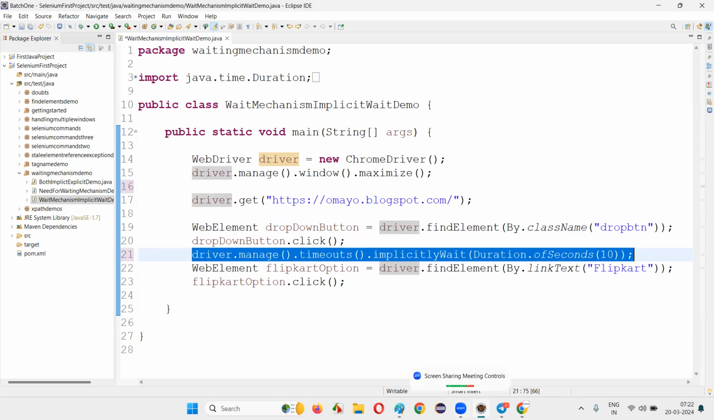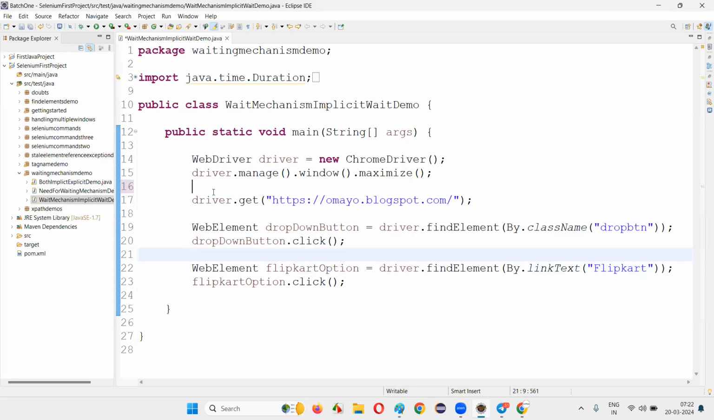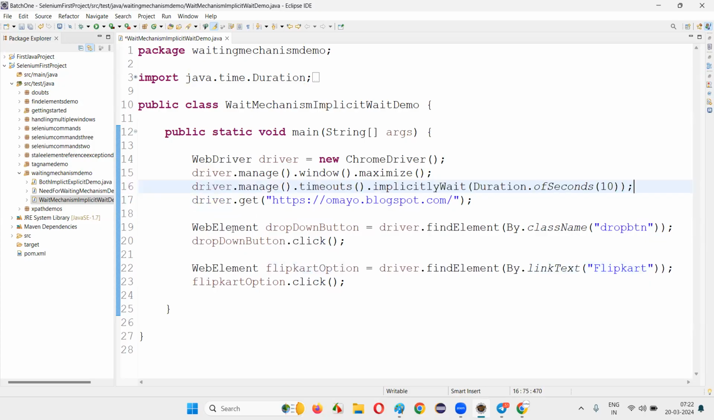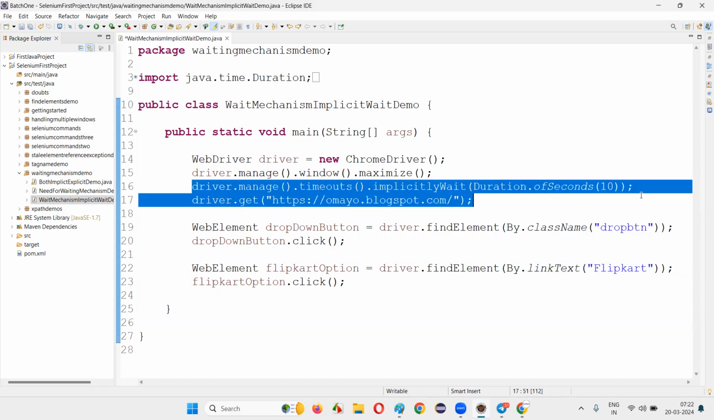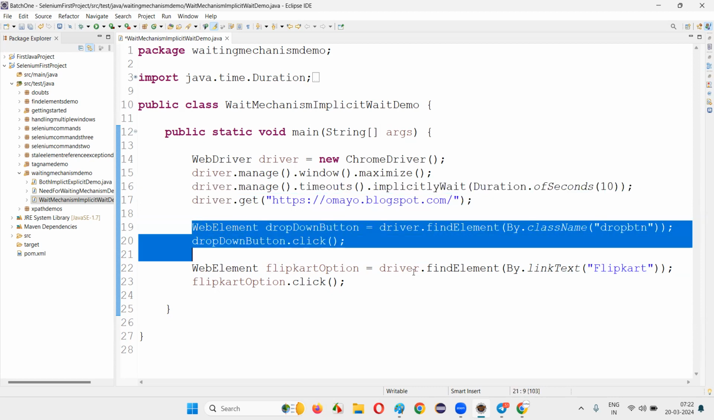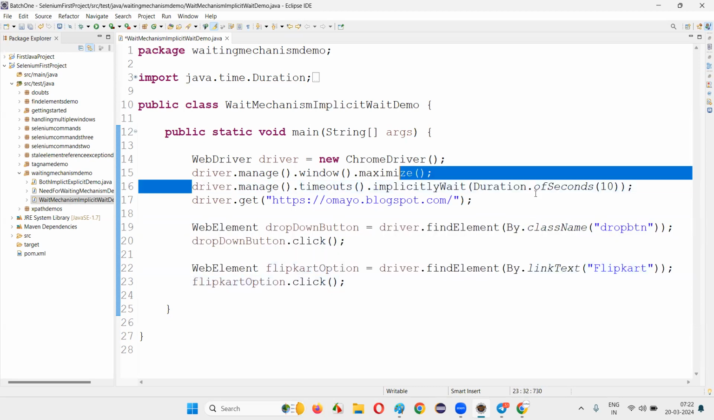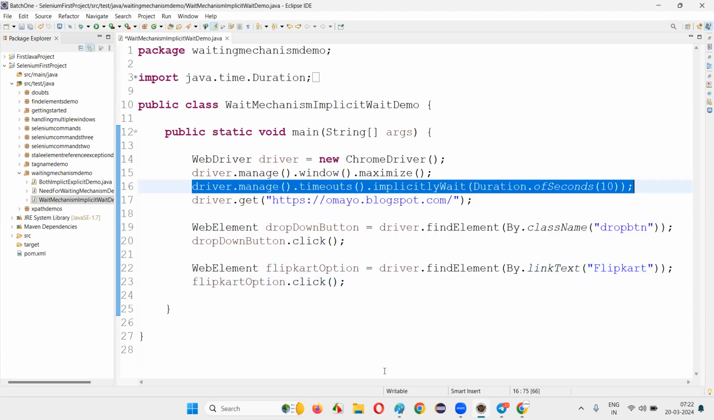Okay, sir, thank you. You can write it anywhere, but the general notation is that if you write it somewhere in between, people don't consider it a good method. Generally, people write it at this location only, before any web element creation starts.